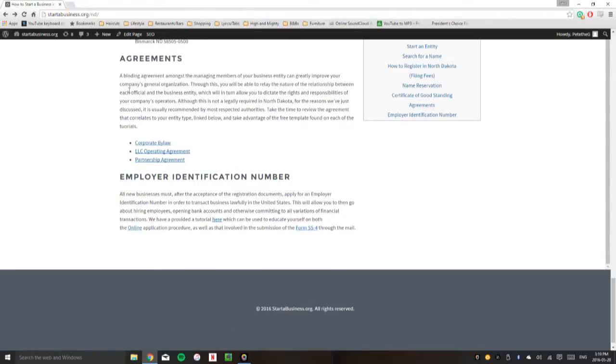In terms of agreements, we have corporate bylaws, LLC operating agreements, and partnership agreements. Now, what these are is they're just binding agreements amongst the members of your entity that'll keep them to a certain set of rules and regulations and really dictate the rights of each individual member.